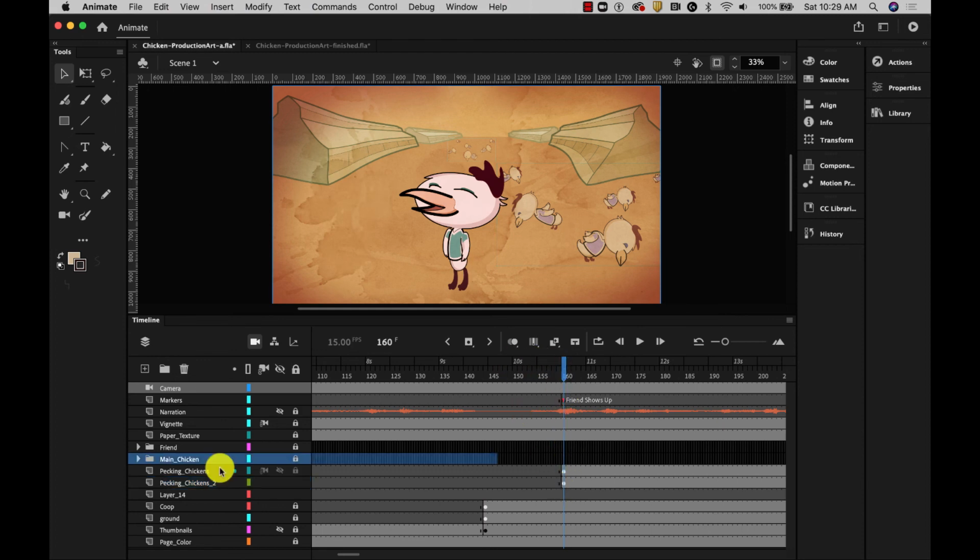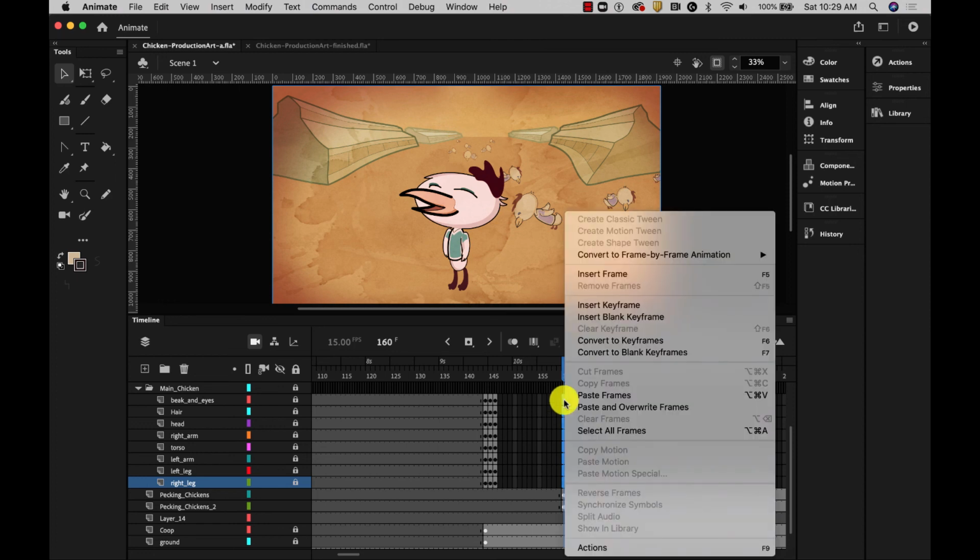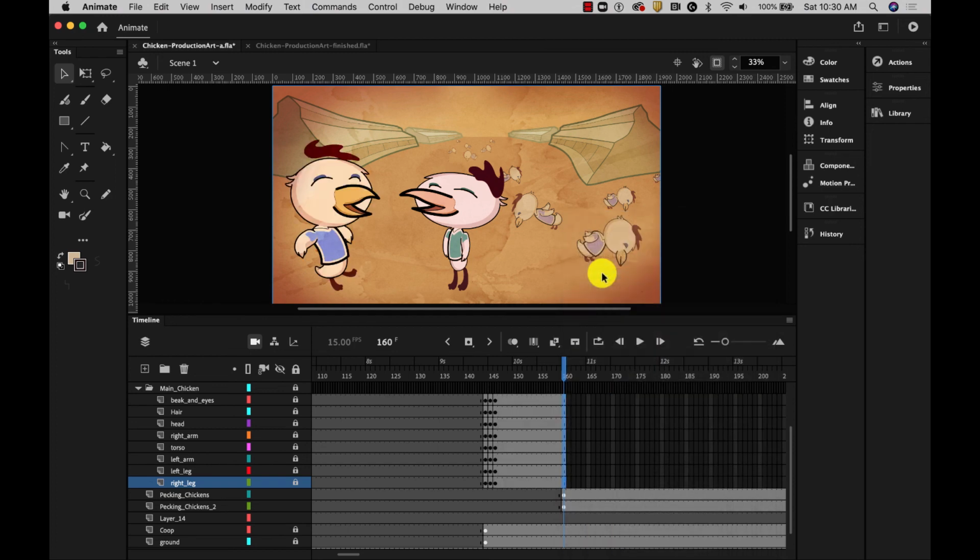To keep the main chicken also visible in this scene, I'm going to open that folder. I'm going to choose a column in line with that marker right here for all of the layers that make up the main chicken. Once selected, I'll right click or control click, and I'm going to insert a frame, or in this case frames, because I have multiple columns selected. I'm not inserting a keyframe because I'm not changing anything. I'm just going to insert a frame. And there is my completed scene.